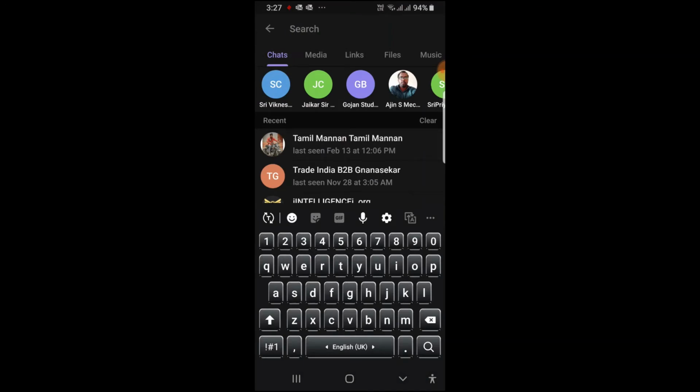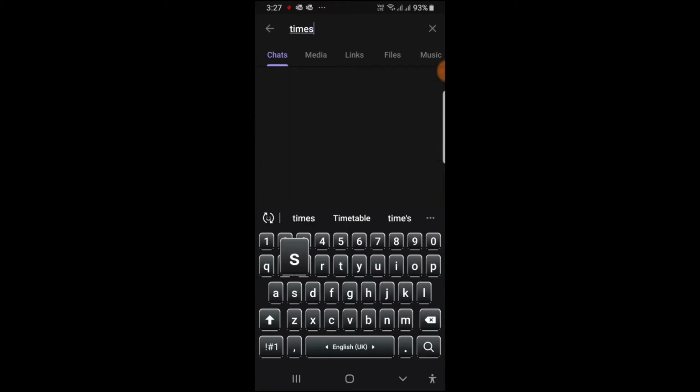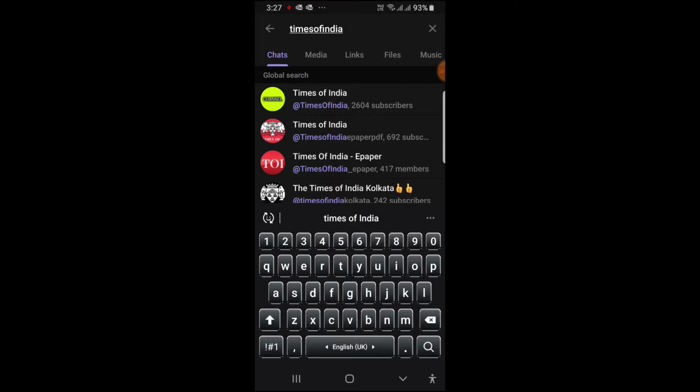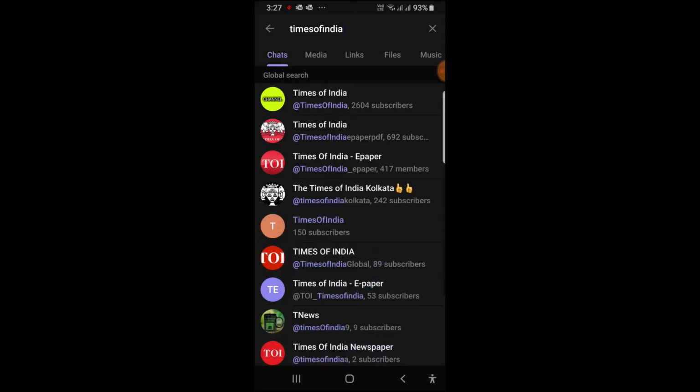In this you can search for public groups or public names. I am searching for a public group or a public channel. So I want to subscribe to a Telegram public channel, for example, Times of India. Just type whatever name you want, then click search again. See here, you could find Times of India.